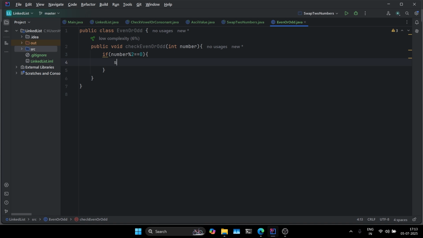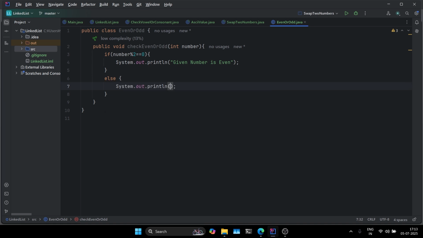So we will print in a sout that given number is even. If this condition is false, then in the else block we will print that given number is odd. So in this way we can check whether a particular given number is even or odd.